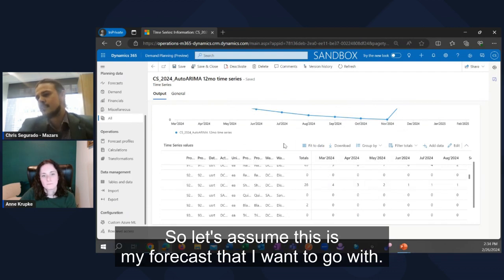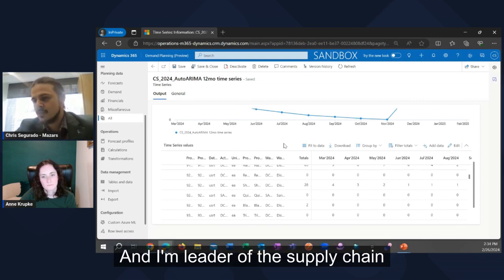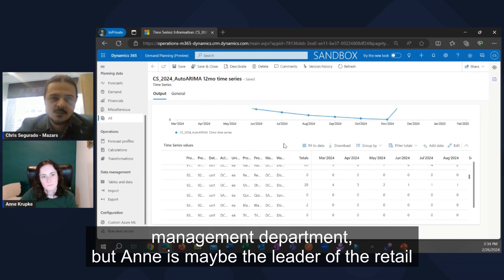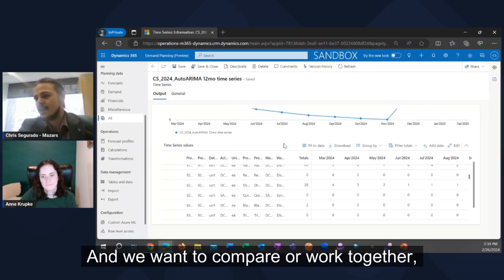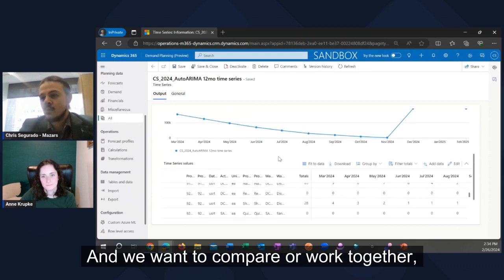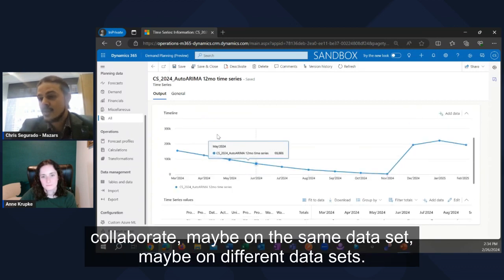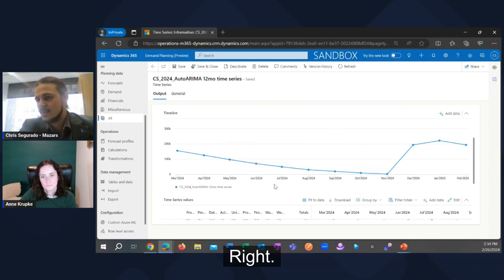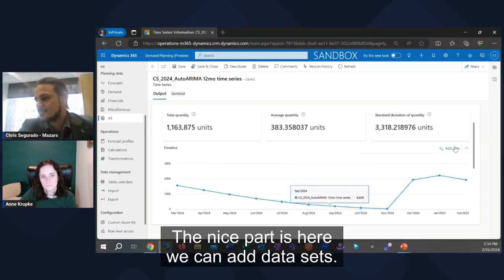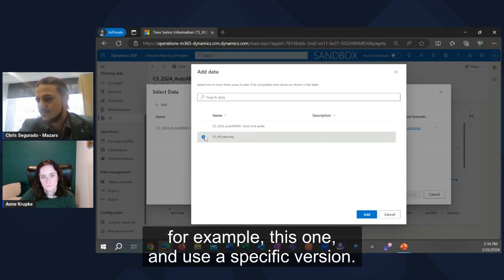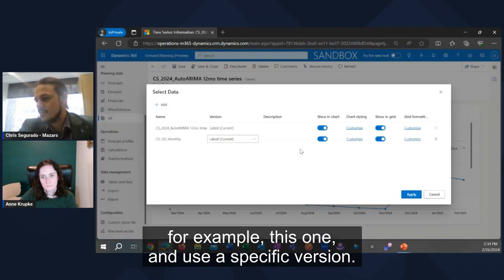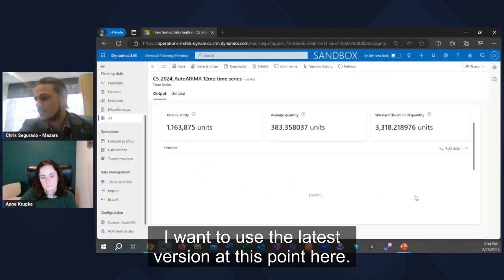So let's assume this is my forecast that I want to go with, and I'm leader of the supply chain management department, but Anne is maybe the leader of the retail department or any other department that is doing demand planning. And we want to compare or work together, collaborate, maybe on the same data set, maybe on different data sets, right? And the nice part is here we can add data sets. I can now add a different time series, for example, this one, and use a specific version. I want to use the latest version at this point.